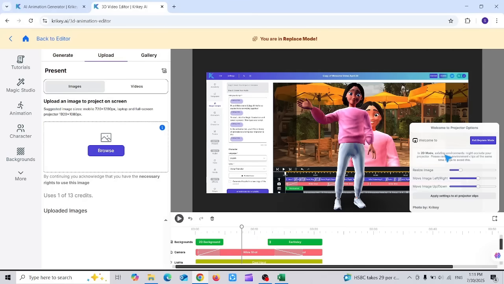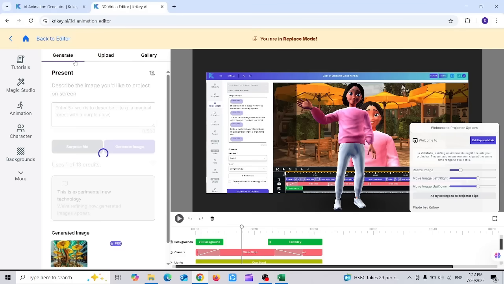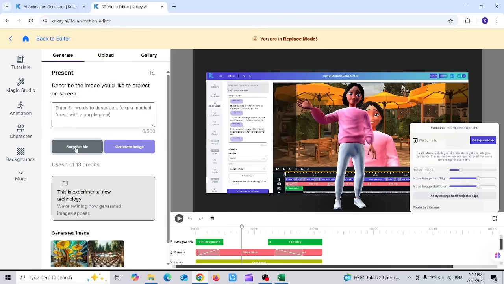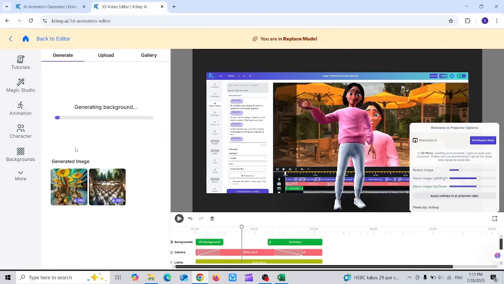So you can also change the image itself that you are presenting by going to the replace mode, then going to this part. And as we did before in the background, you have many options. You can generate with AI, for example. You can click on surprise me so that it will create a random image for you, or you can use upload so that you can upload an image from your device, or you can use a gallery to access different images and photos that exist and are created by Krikey.ai.